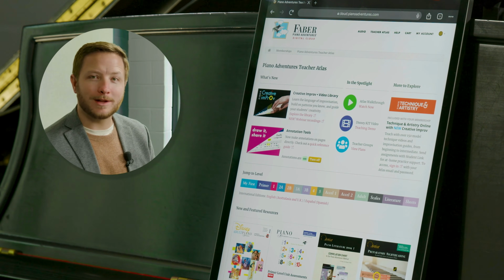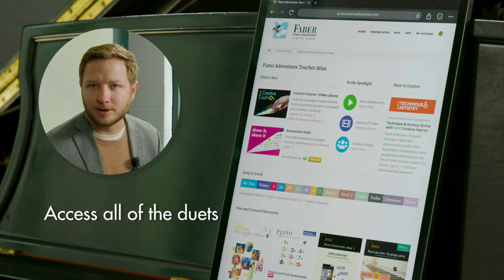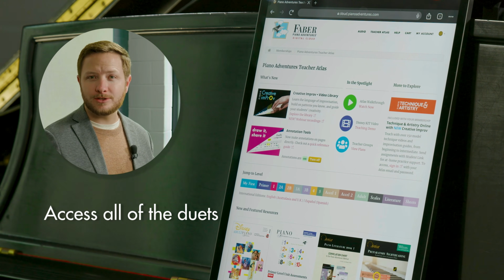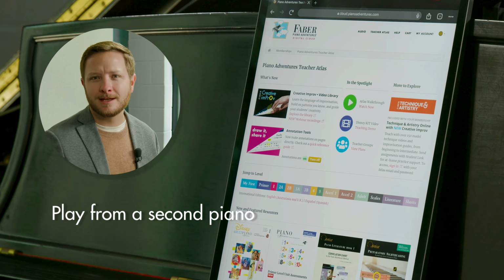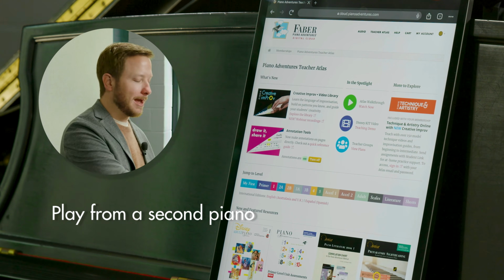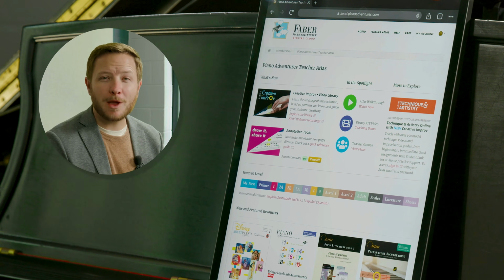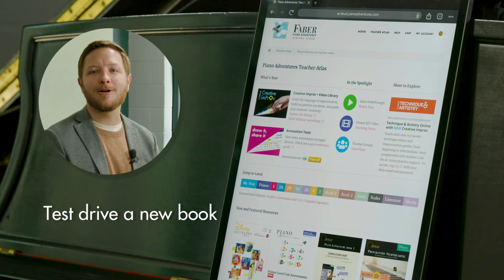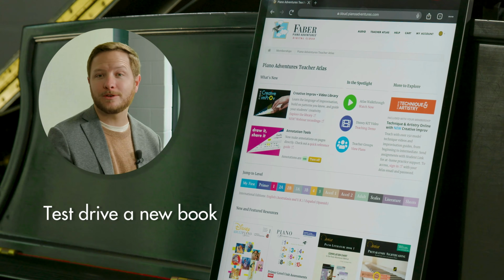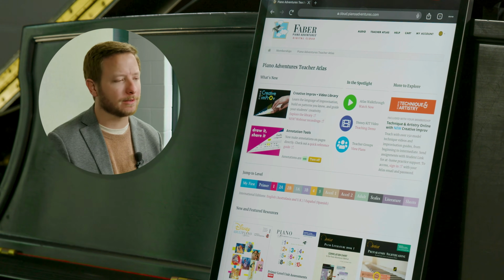It's also great if you want to access any of the duets that are available, especially if you're in a situation in your studio where you were teaching from two pianos. It's really nice to be able to play one piano while your student's at the other one, centered at the keyboard, etc. You might want to use the Teacher Atlas to try out a supplemental piece before your student makes the purchase of a specific book.